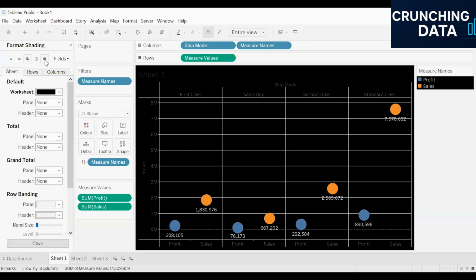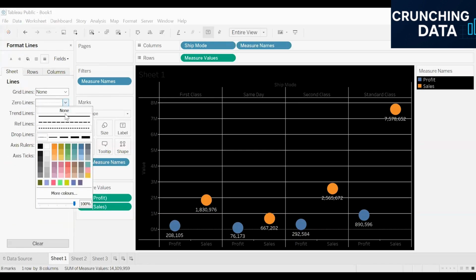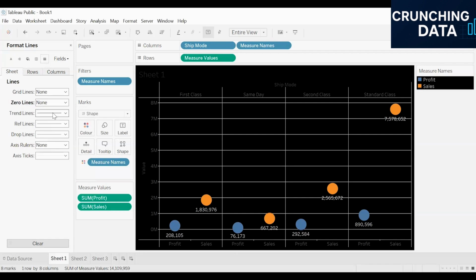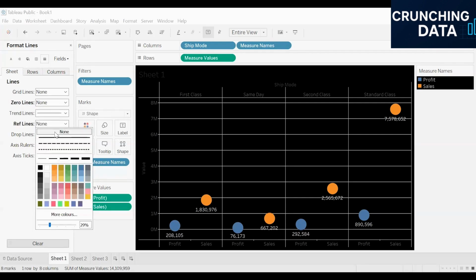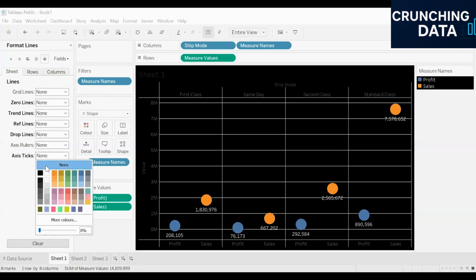Now go in the lines option, and over here you can see there is this zero line option. You can choose to set it to none, and it would then hide the zero line. If you wish to remove these lines as well, you can go in every line that is available. For example, I have these reference lines with me right now. I can choose to switch it off. Same with the trend lines, and same with the drop lines. And this would turn all the values off. I can do it with the axis text as well, and it would switch it off.